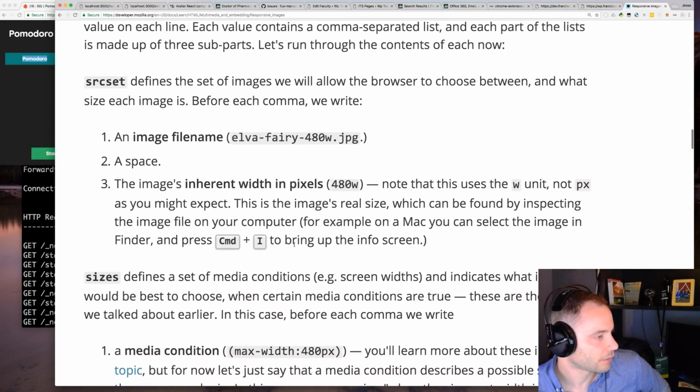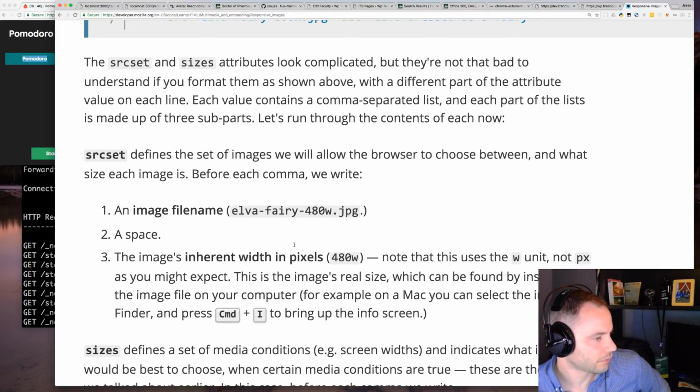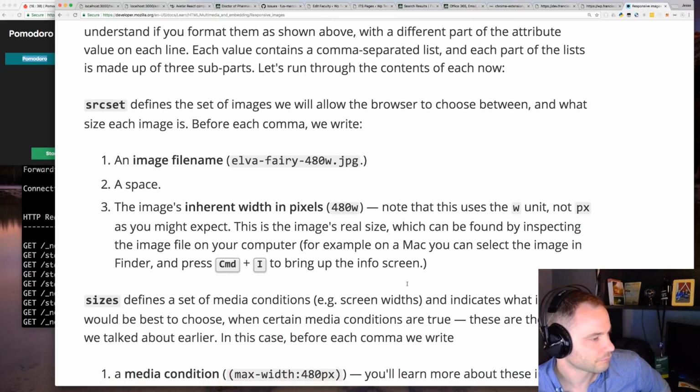Okay. So note this uses W units, not pixels as you might expect. This is the image real size. Okay, cool.